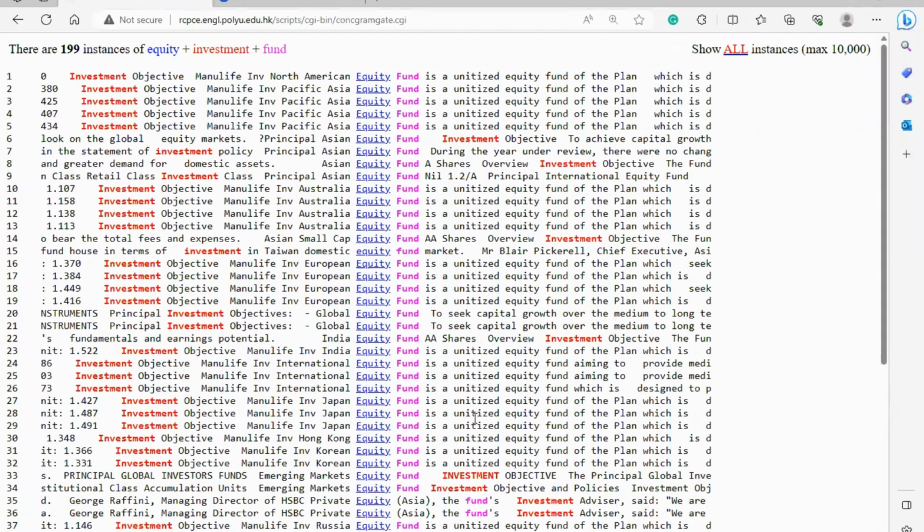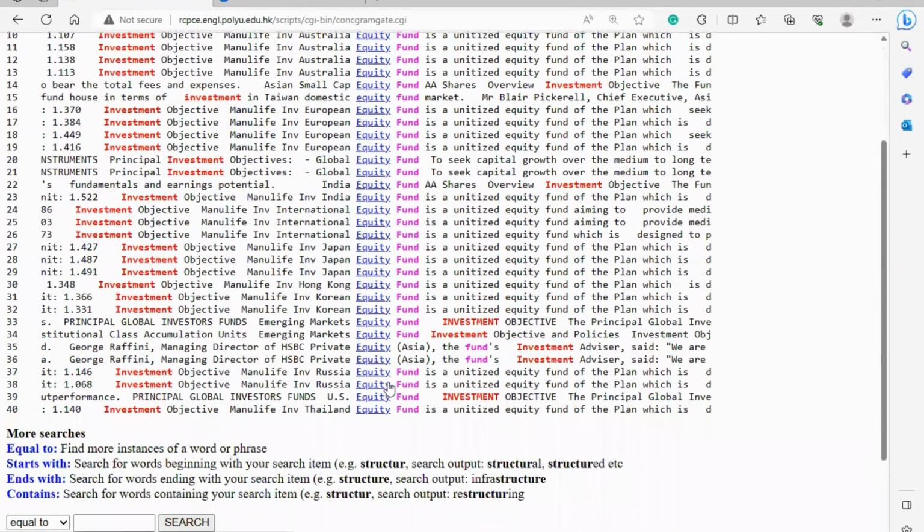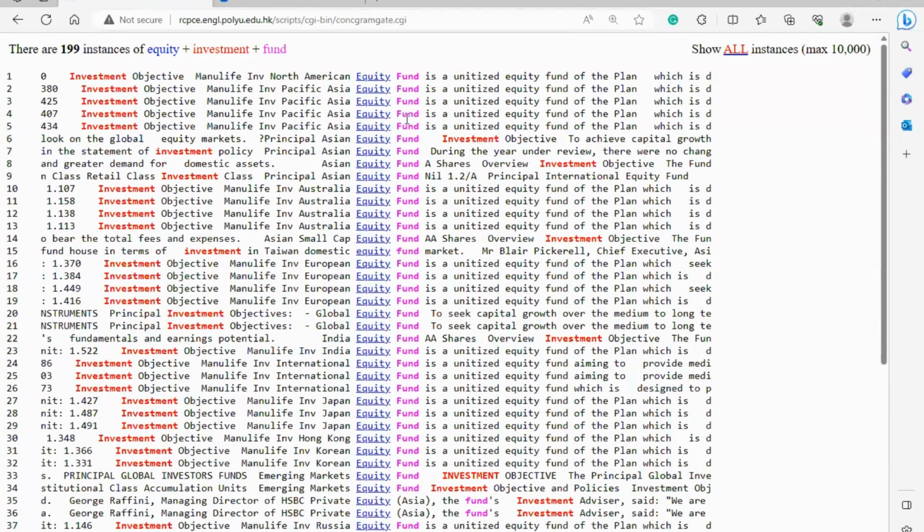So here you can see that the words equity, fund, and investment occur near each other within the 5 word span. Okay, and you can see that equity tends to occur right next to the word fund.